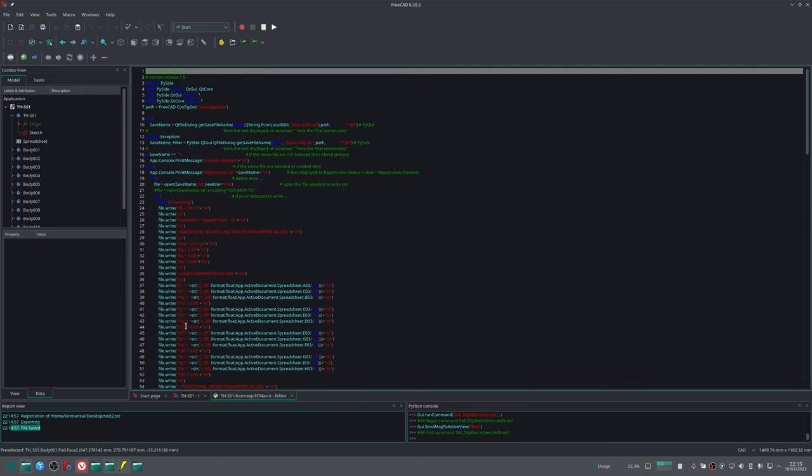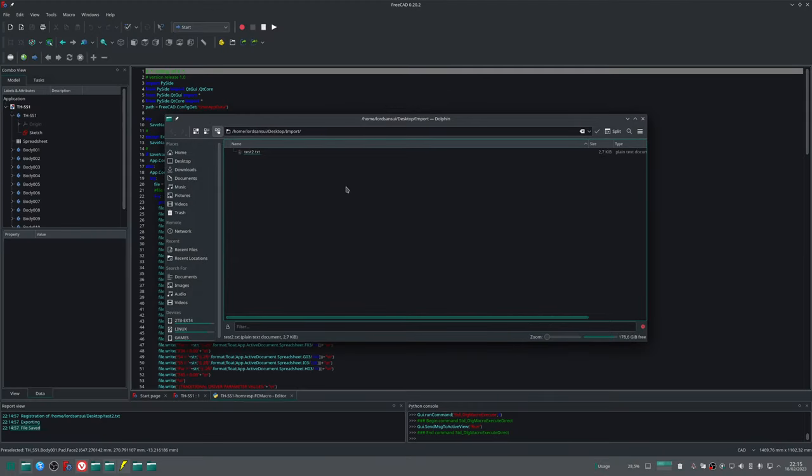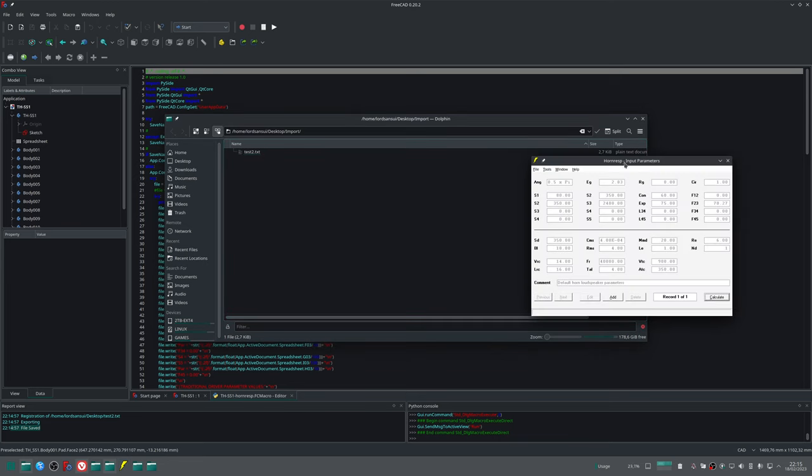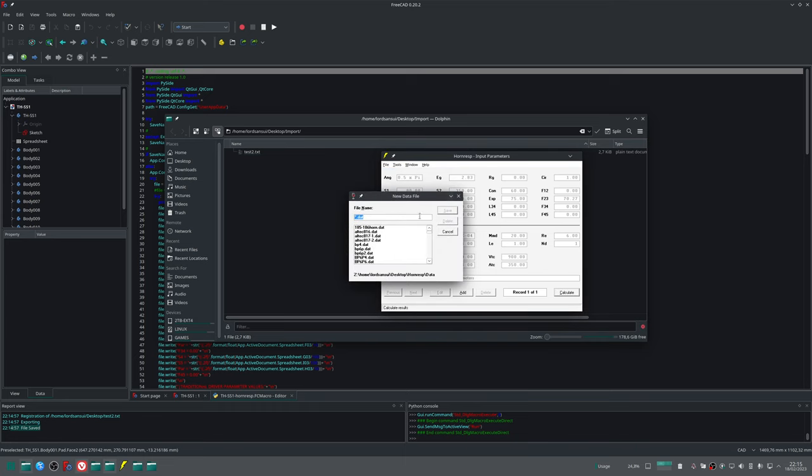So everything is done. I will minimize the screen and you can see here the text2.txt. I will copy this file to the Hornresp input. So I already built here a shortcut for the Hornresp input folder. I'm copying the txt there. So I will go here to the Hornresp. I will create a new simulation. I will call it test 2.